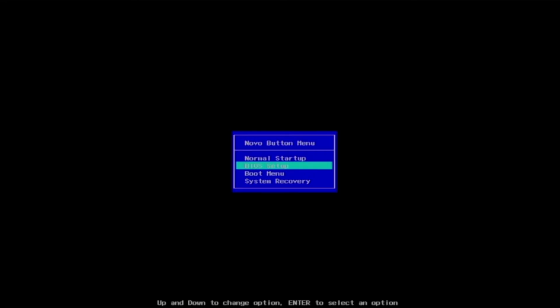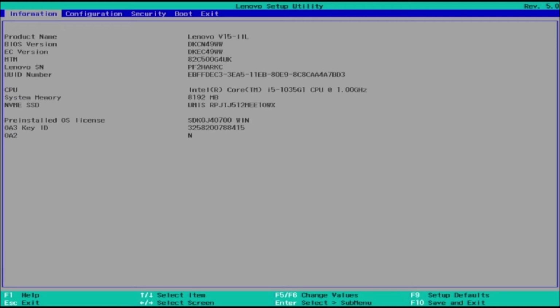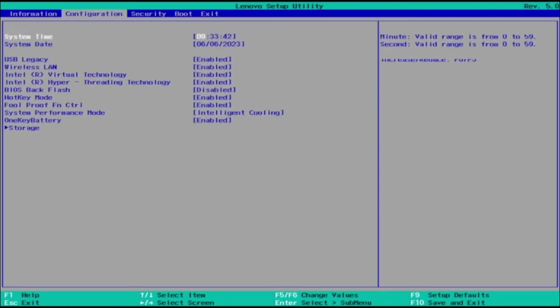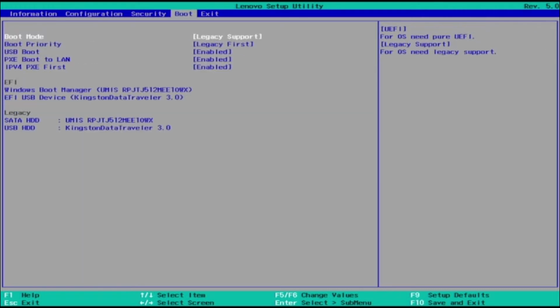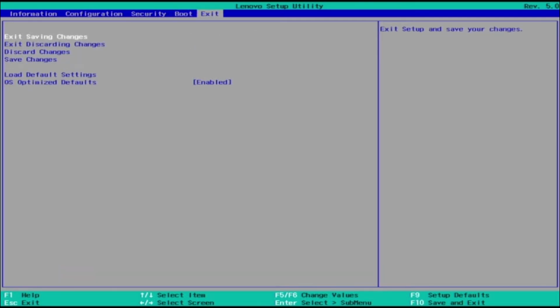Right, so we're going to go into BIOS setup and configuration. Right, okay. So we're going to change that to UEFI. Right. Exit, save changes. Right, let's see if this will get it to boot now.